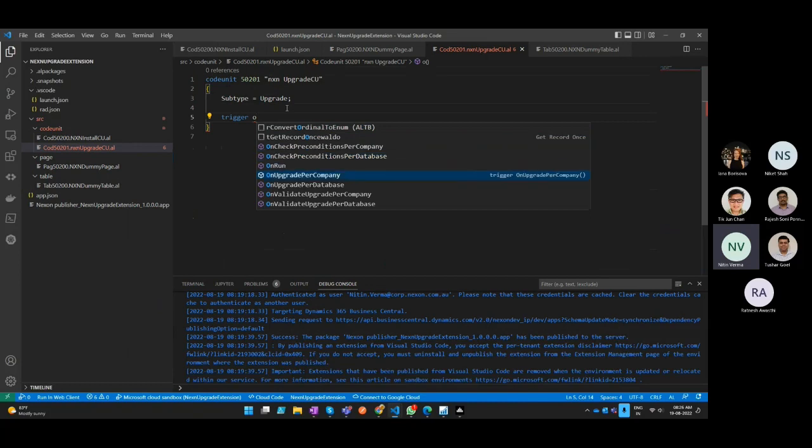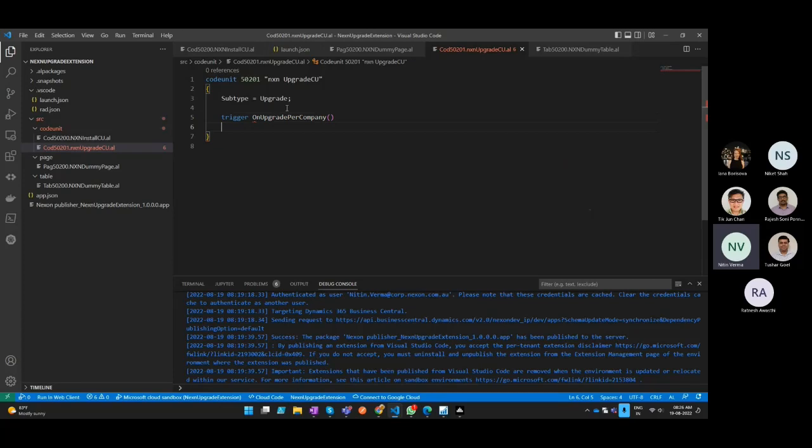These are preconditions. The other triggers we have are OnUpgradePerCompany, and similarly OnUpgradePerDatabase. And the last two triggers are for validating: if your data has been upgraded properly, then you can use OnValidateUpgradePerCompany and OnValidateUpgradePerDatabase. So right now, I'm going to use my trigger OnUpgradePerCompany to show you how we will upgrade the data. So now what I'll do for this is create some system variables.